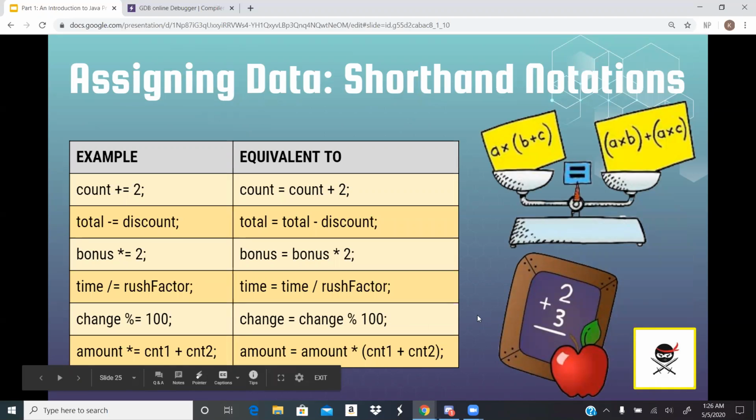These are just some shortcuts when assigning data. For instance, instead of having to type out your variable count equals count plus 2, you could simply do count plus equals 2, and it means the same thing. These are other examples. For instance, subtraction, multiplication, division. This is the modulus, which is used for finding the remainder. And this, again, is an example of multiplication with addition. So you can have the order of operations in here as well.